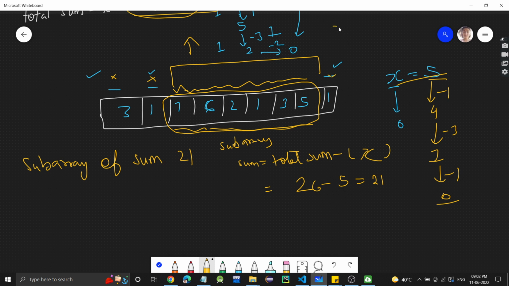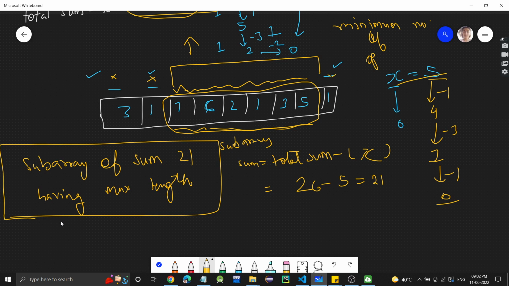Because we need to find minimum number of operations. So if you have to find the minimum number of operations, meaning we need to have these fewer numbers. If these numbers are less, the crossed ones, then the subarray will be more. So we need to find a subarray of sum 21 having max length. Alright, so this is the requirement of this problem. So this problem is now reduced to a sliding window problem.